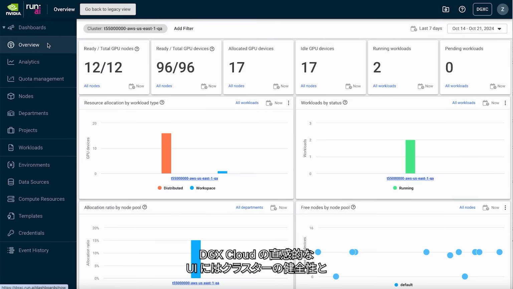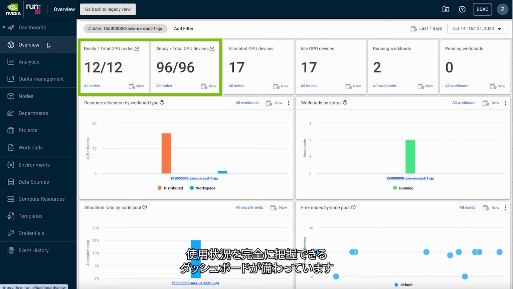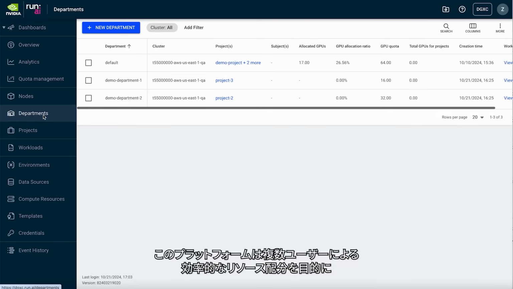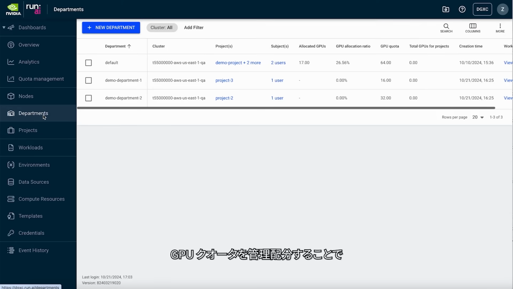DGX Cloud features an intuitive UI with a dashboard that gives a complete view of cluster health and usage. The platform is designed to enable efficient resource allocation across multiple users, providing the ability to manage and assign GPU quotas to optimize utilization.